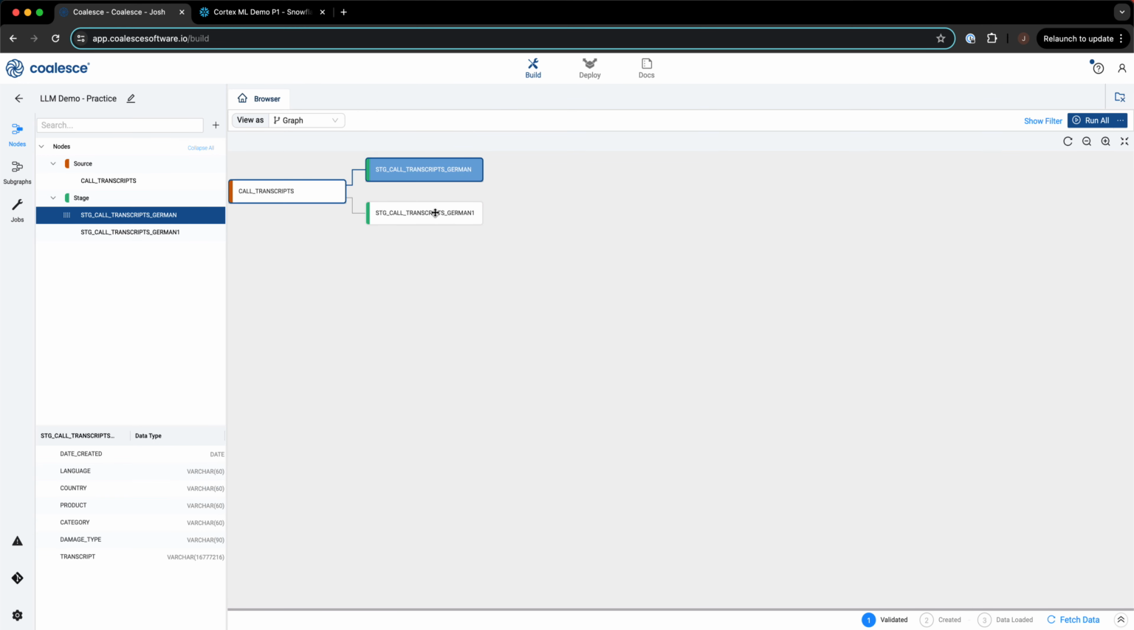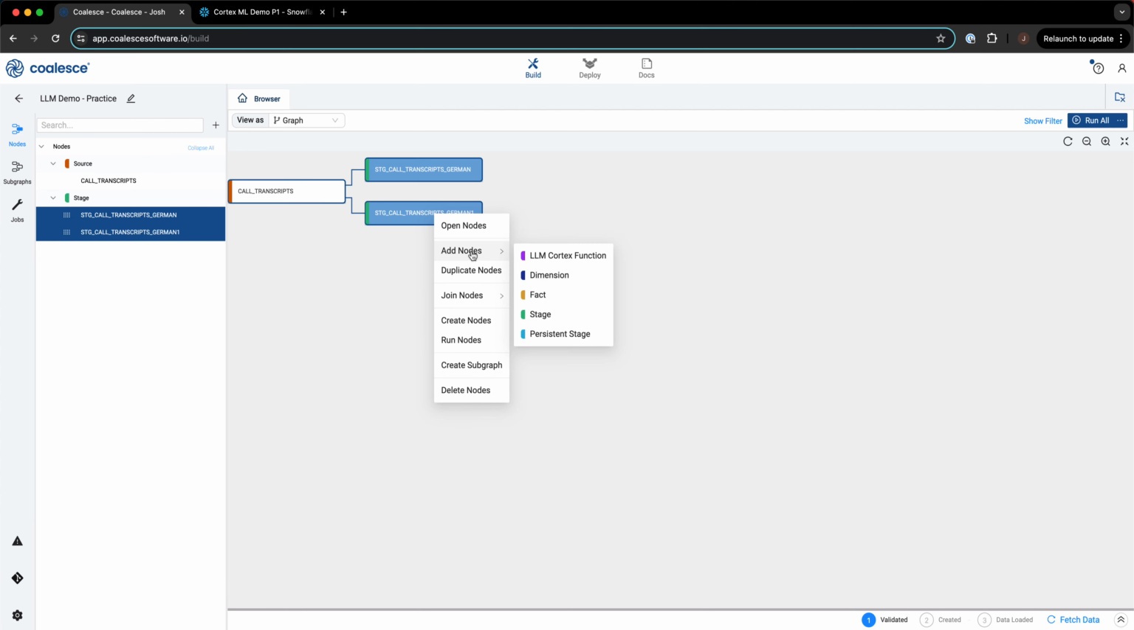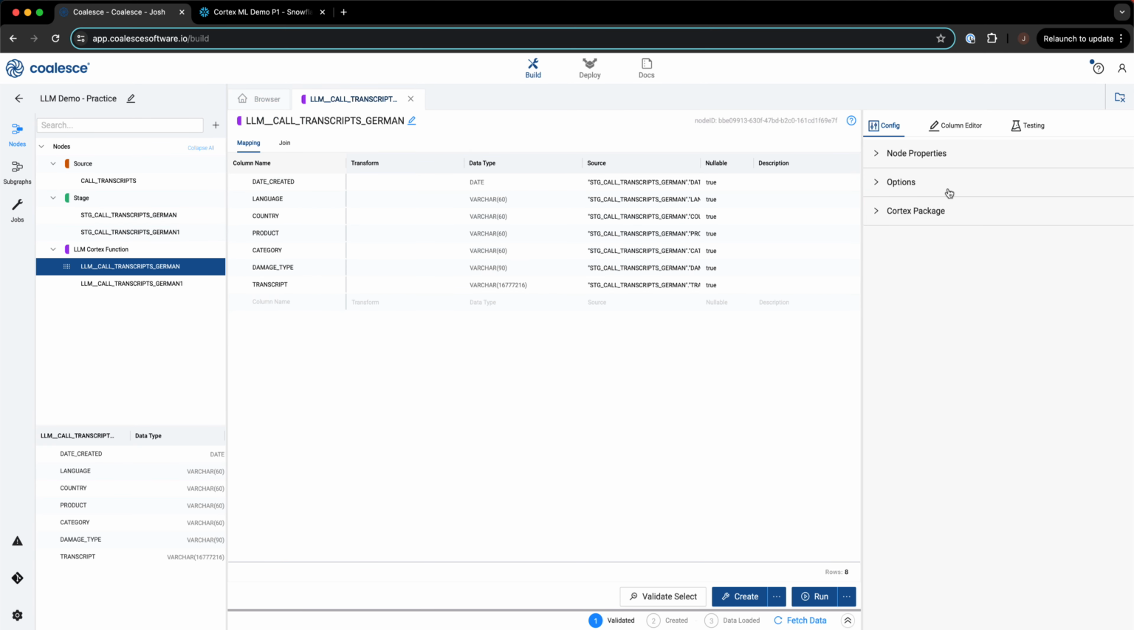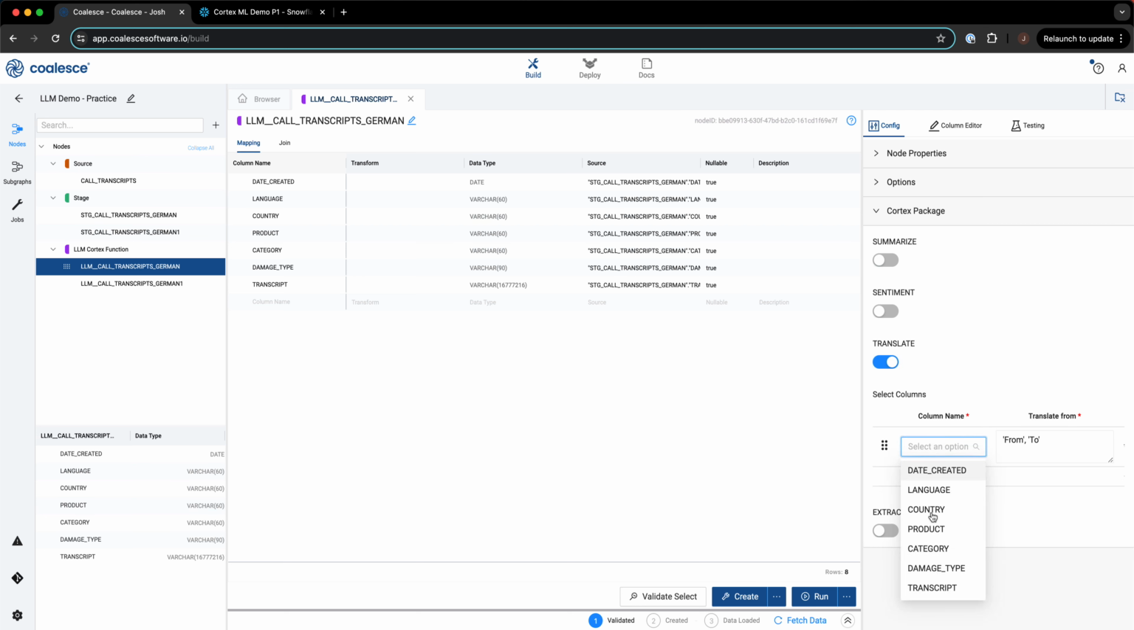Now that we've done that, I'm going to add in my LLM functions through a node called LLM Cortex function. And for my German one, I'm going to use the translate toggle here and pass through the transcript field, which contains the transcript that's in German currently. And I'm going to pass through German as the language that I want to translate from, and English for the translation that I want to translate to.